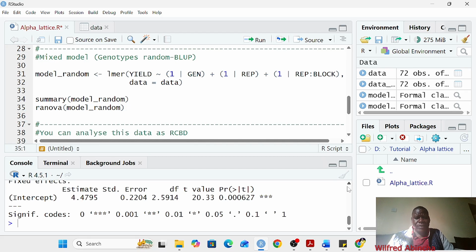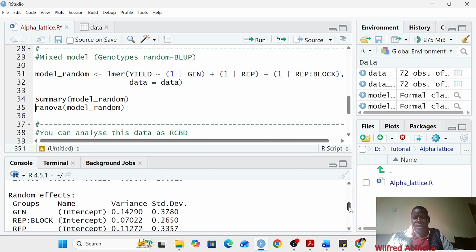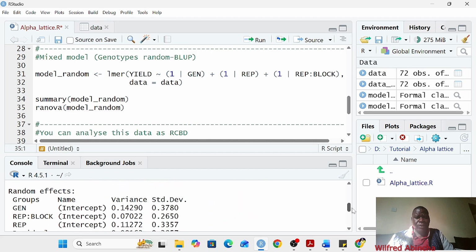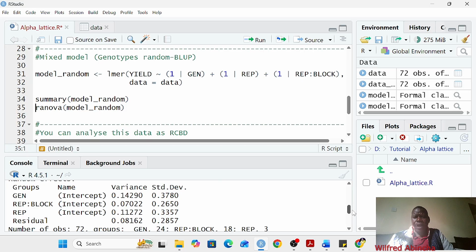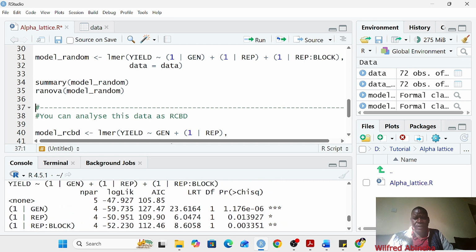So we just run summary. Because we don't have fixed factors, it's not going to give us individual genotypes in relation to an intercept. It's going to have these groups and their variances or mean squares. What we need to do is to get their probabilities. Again, we use ranova, we run, and it gives us the probability here. So that is it on how to analyze alpha-lattice design.